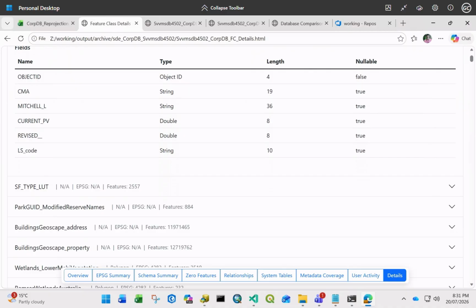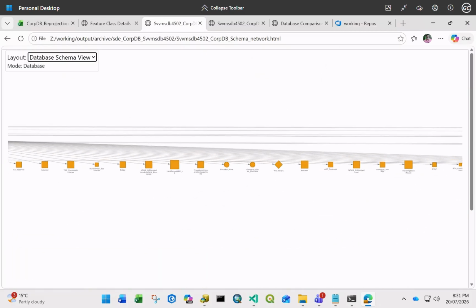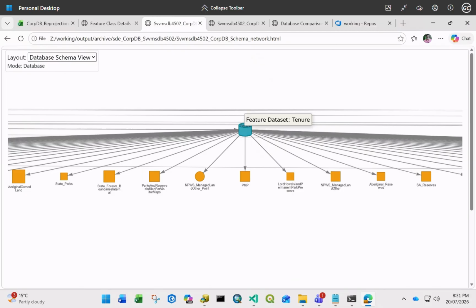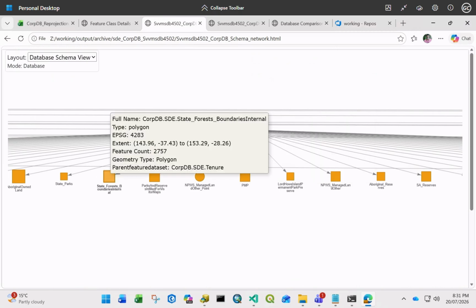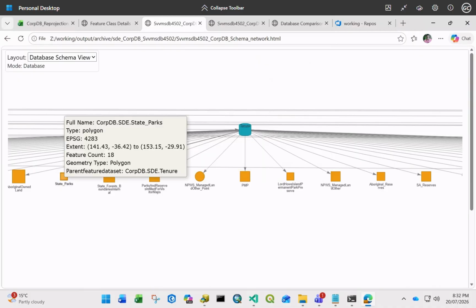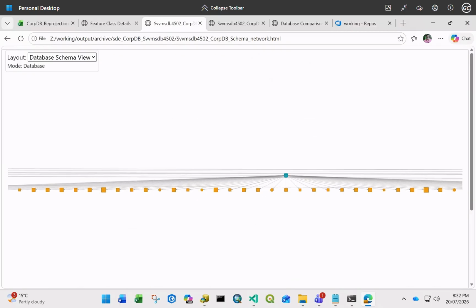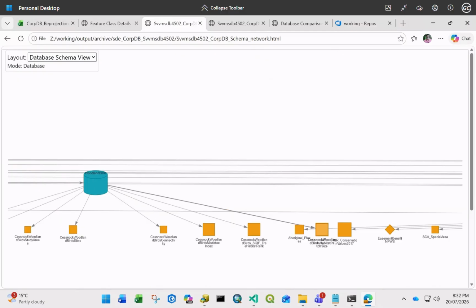So once the metadata is run, you can also look at it in different ways. One way is like a mind map of it. So you can see that's the tenure data set, and you can see that there's polygon data just by the icons, and the size of the icons also shows. You can see the 2757 records, and that one only has 18, and that's why it's smaller. So it's just a visual way of looking at it, and you can see the same with these as well.